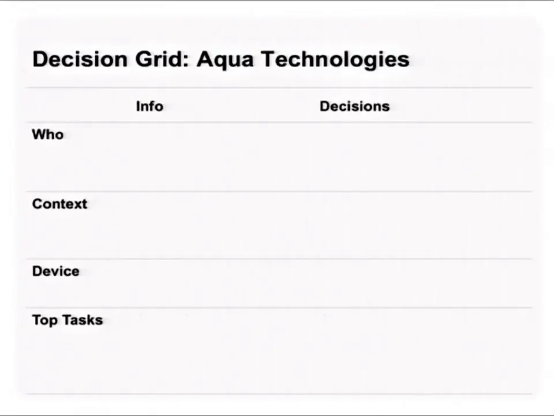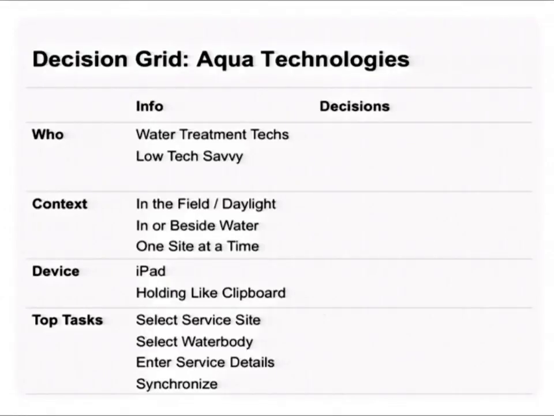Okay, so here's the decision grid. So if I had to abbreviate what's some of the information that I get from the interviews and thinking through the system, and what are some of the decisions visually that I'm going to make, this is the grid that would describe that, right? So in interviewing the developer, learning, the water treatment text and fairly low text value, that's the who. They're going to be in the field in daylight. They're going to be beside water. It's one site at a time, not a bunch of sites all at once.